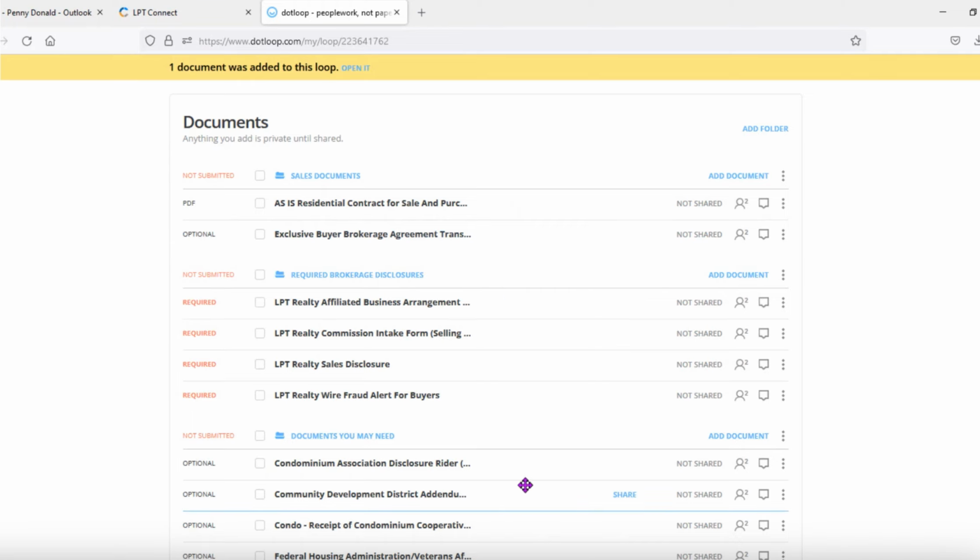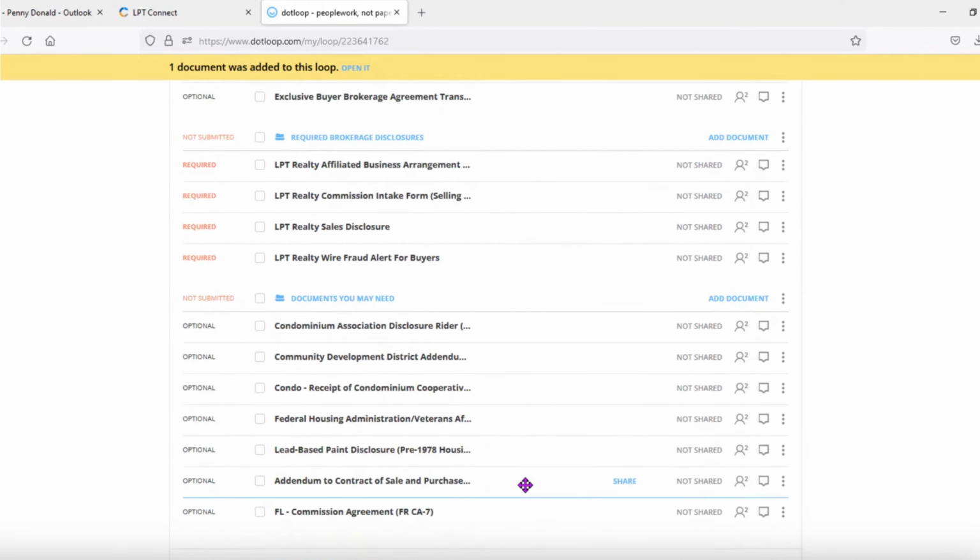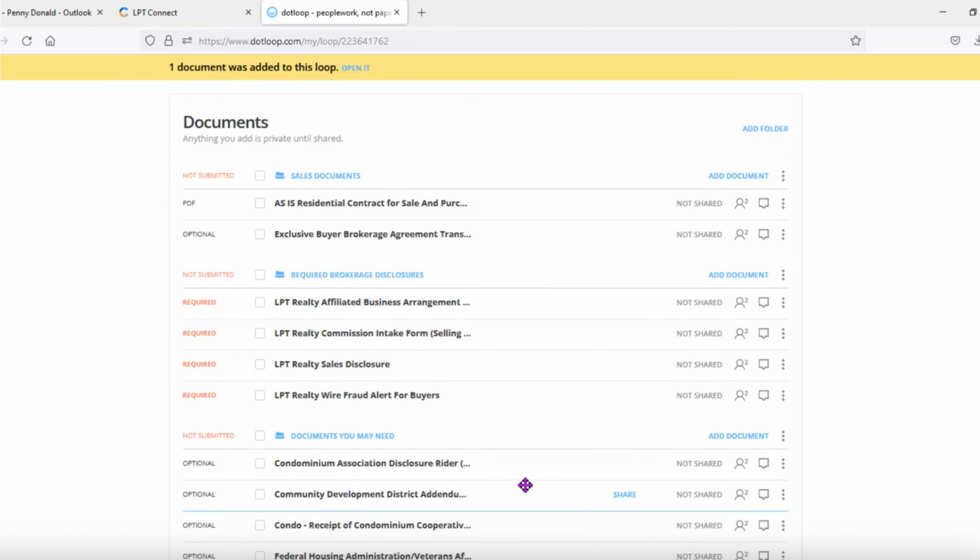That's easy. You also can select any documents that you might need, pulling them out of this section and throwing them up into the sales document folder, or you can leave them in Documents You Might Need. As long as you add what is needed to the contract, that's all we care about.